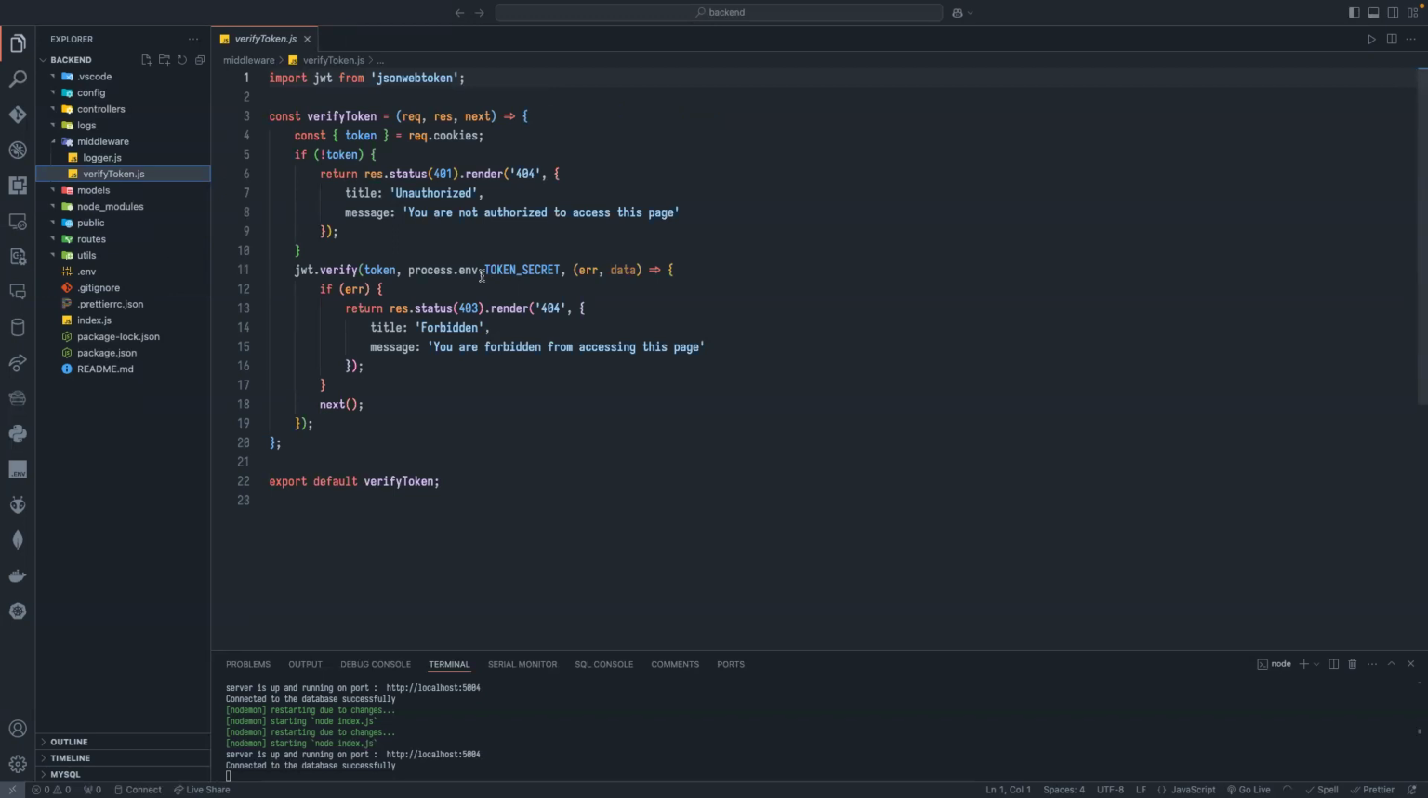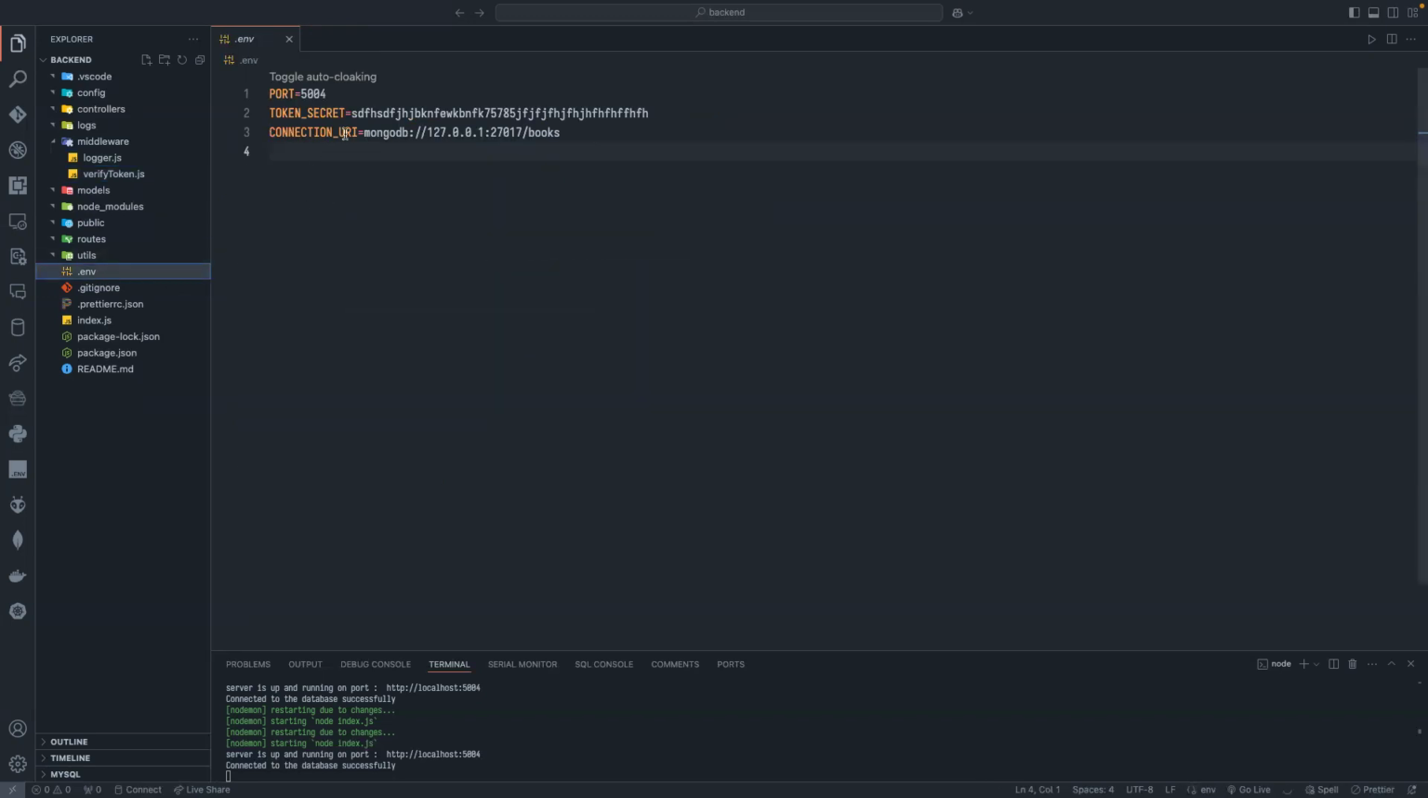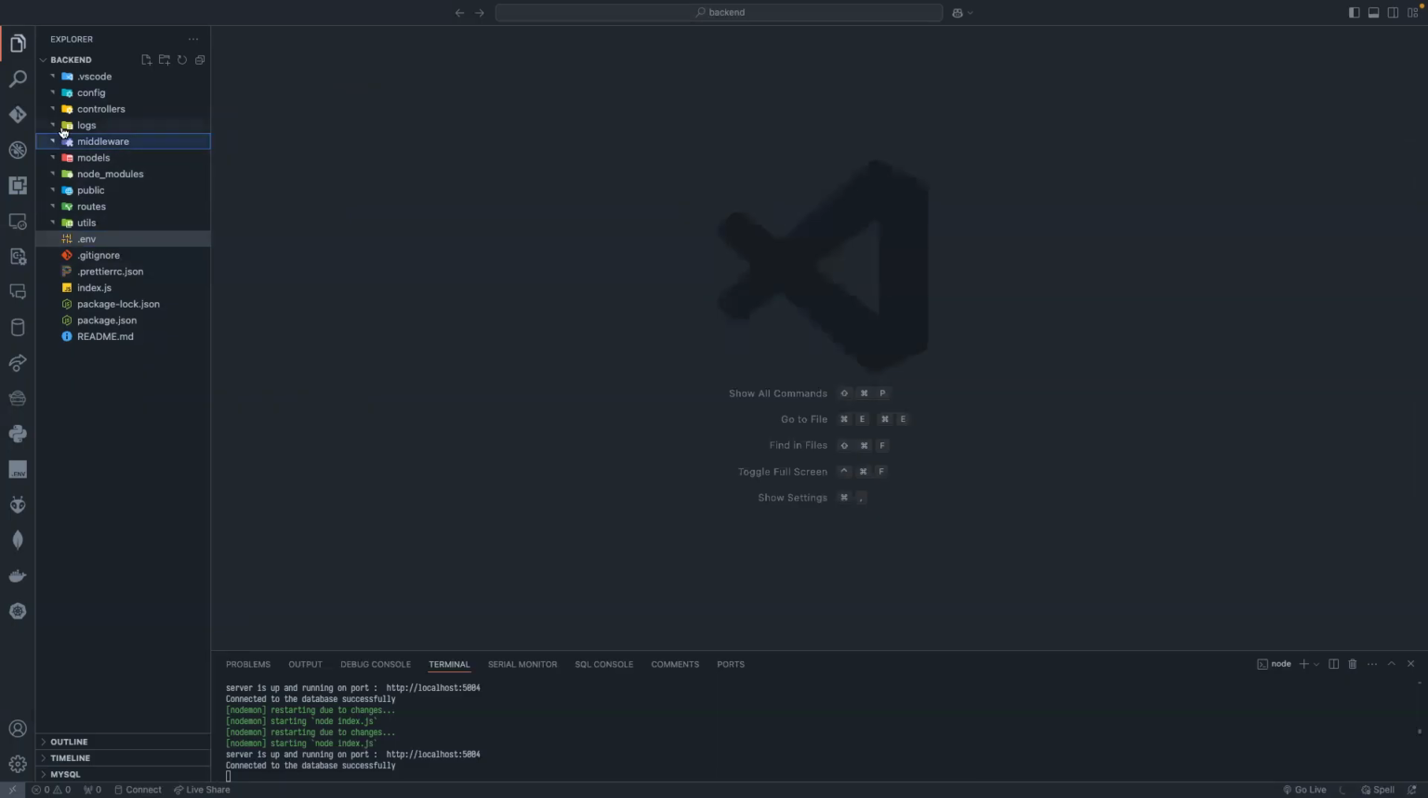But you need to make sure this value here, token secret, is the same in your .env. If it's not the same, it will give you an error. And sometimes we don't know what the error really is. So sometimes it's really nasty, but you need to be careful with that. Okay, that should be fine.